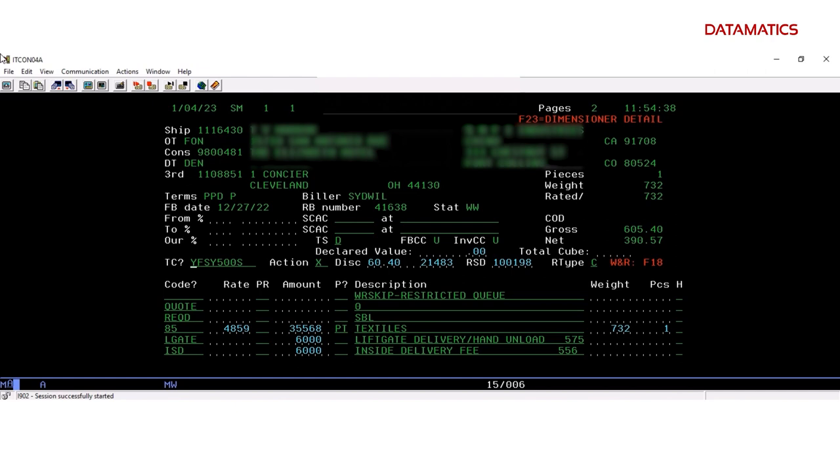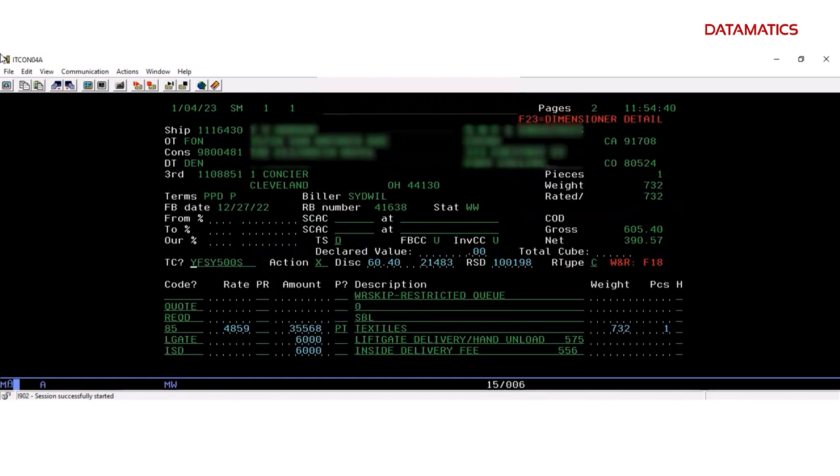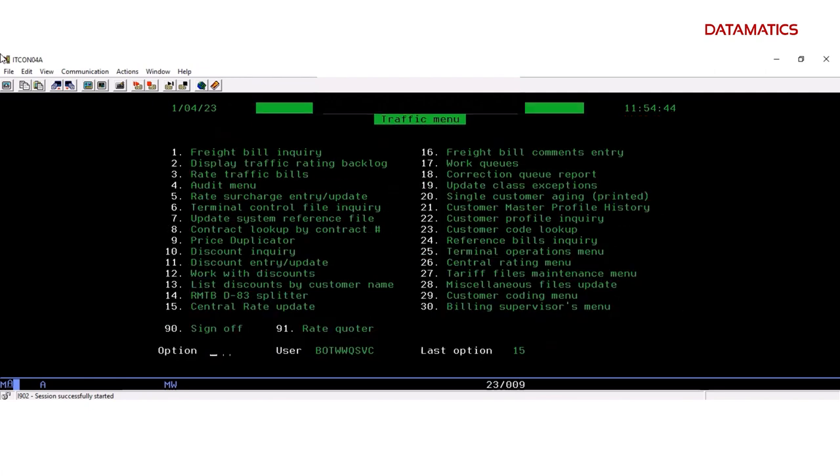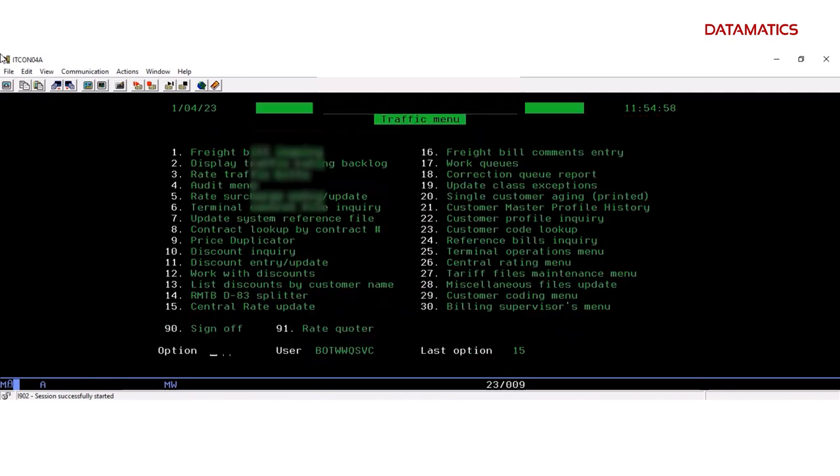The bot removes all the data available in the AS400, such as code, rate, PR, amount, P, description, weight, and PCS. This data needs to be updated based on the rater comments, and re-rating has to be done. The bot updates the data in a fraction of the time required for a manual update. This process is repeated for all the records in the queue.